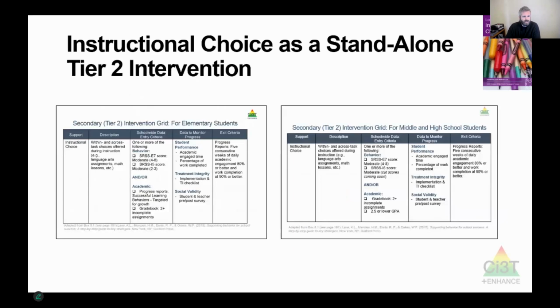Okay, so as we go on to the next section, let's talk about conceptualizing choice, not just as something that we're doing in the classroom for all students, but also something that we can do with a specific student in mind. So what you're looking at right now are intervention grids for tier 2, both for the elementary level and for the middle and high school level. If you are familiar with intervention grids, fantastic. If not, let me give you just a brief primer.